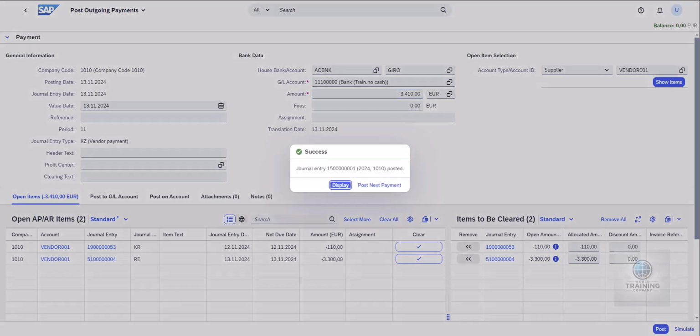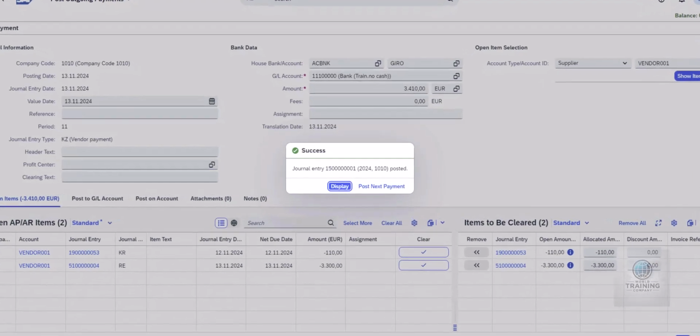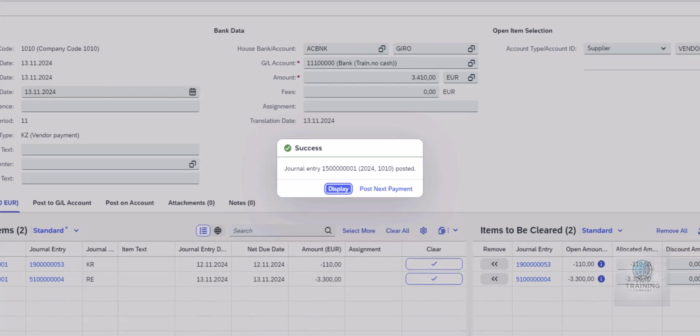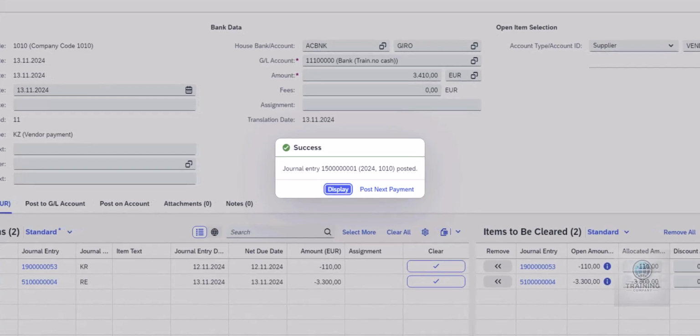After posting the transaction, the system confirms the successful booking by displaying a pop-up with the journal entry number. This message signifies that the payment process is complete, and the open items have been fully cleared.